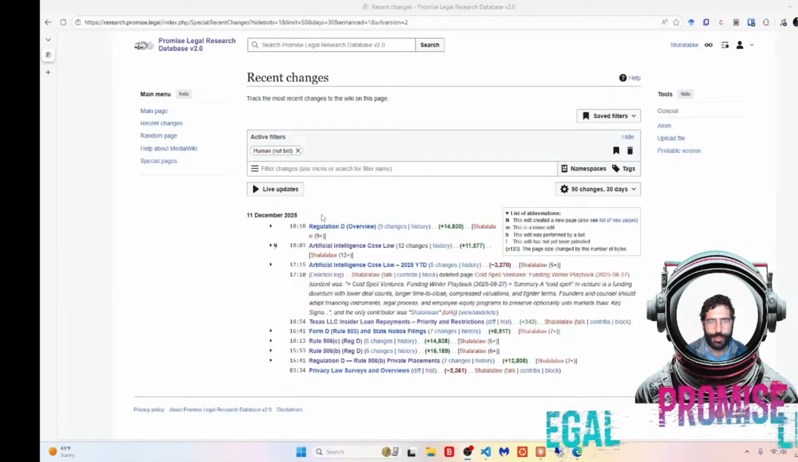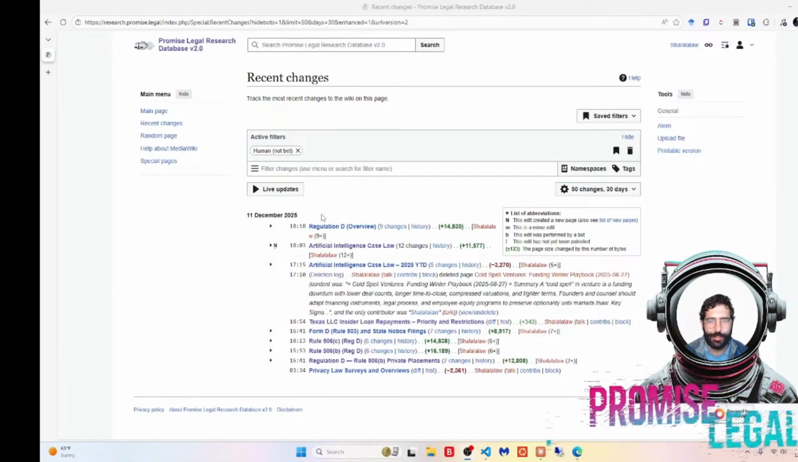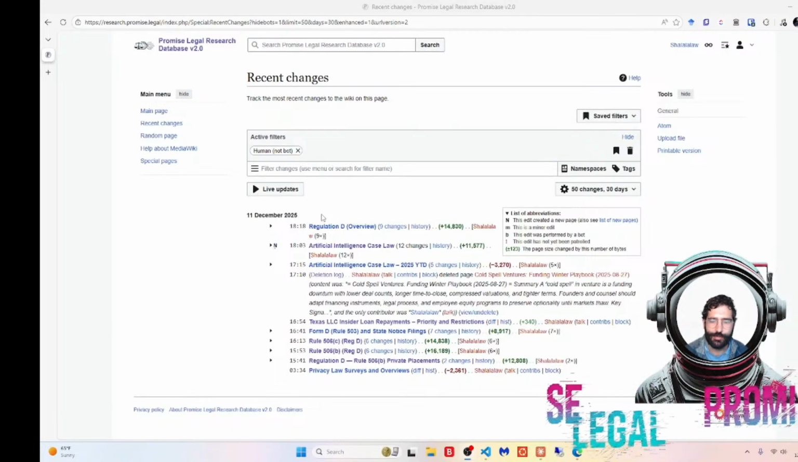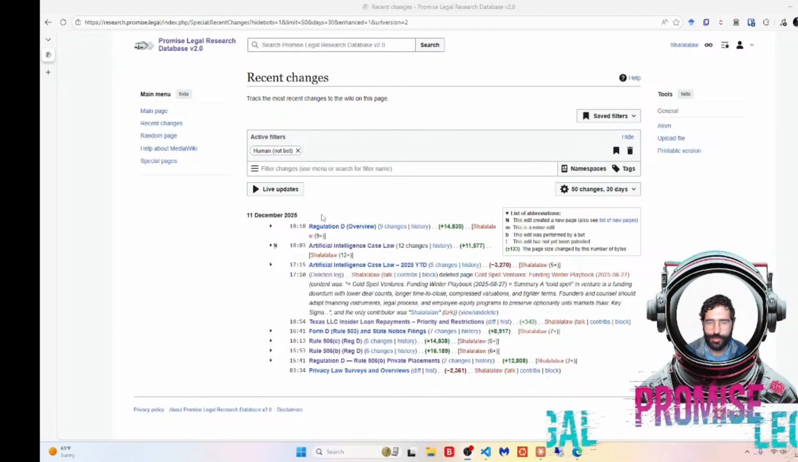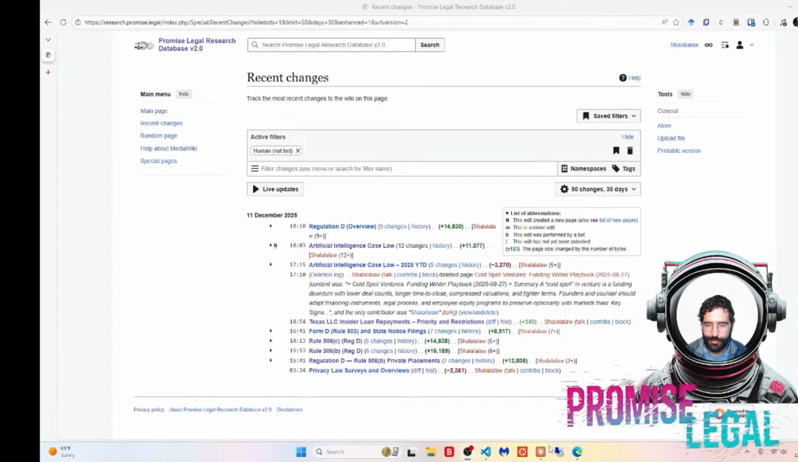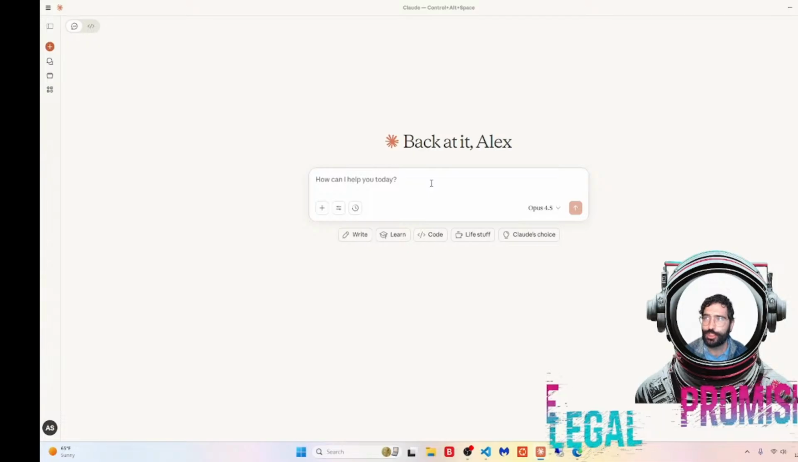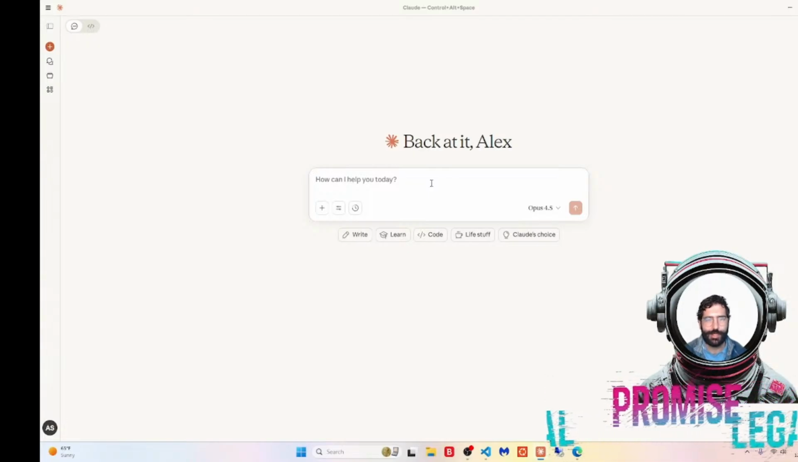One of the important pieces here is that we need to make sure that everything we get in this wiki is verifiable. We need to be able to click through and see the source of the information. We need to make sure that we're not getting bad information that then leads to bad advice.